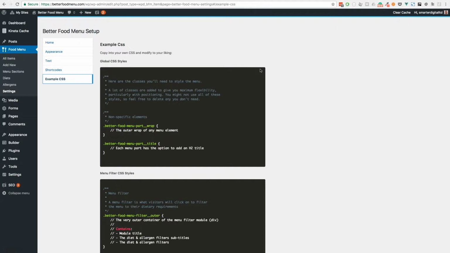Now, before we write any CSS, I'll just quickly touch on what we have here. So first at the top, we have some global CSS styles, and these are just a couple of styles that will be applied to every single Better Food menu module or shortcode output that we generate. So every part has a wrapper that goes around the very edge. So if you want to maybe apply a background color or some padding to every single item on the page, then you can do so with that. Perhaps you won't use it, but the idea with having all of these styles here is that you can just pick and choose what you want.